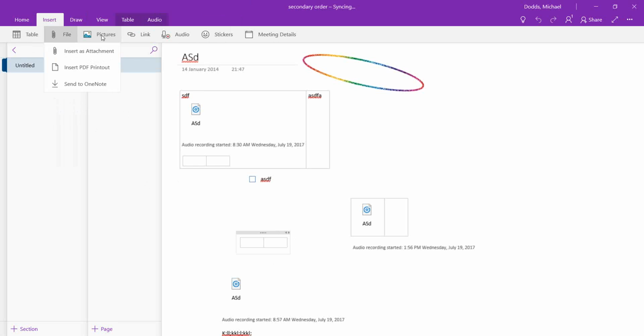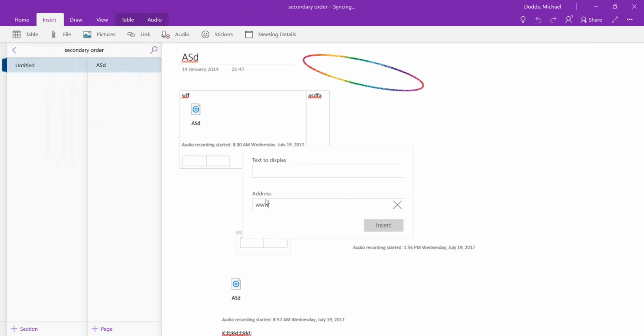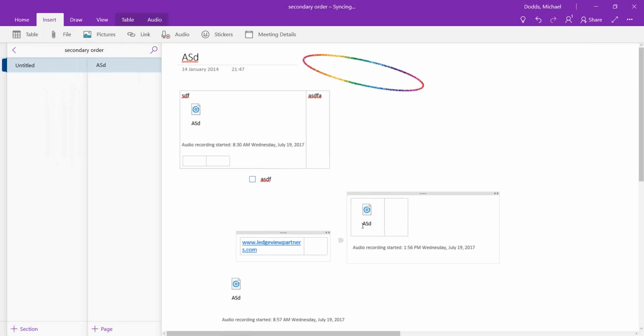You can also do pictures as well. So you can do online pictures or right from a camera. We can do a link. So if we simply type in an address, so if we put in Ledgeview Partners, we're just inserting a link right here. So those are different options that you can do. Stickers are something that you can put in. That's basically their way of kind of spicing it up, making it a little bit more entertaining. And if you're connected out to your email, you can also insert meeting details as well.